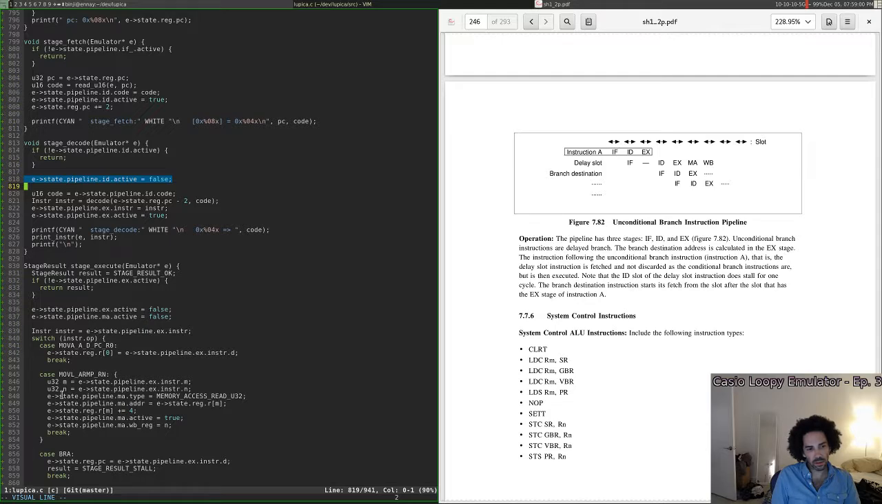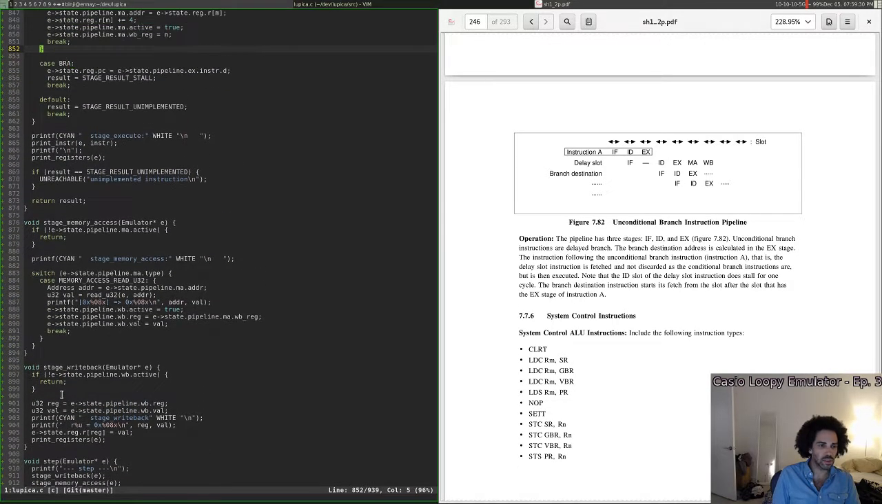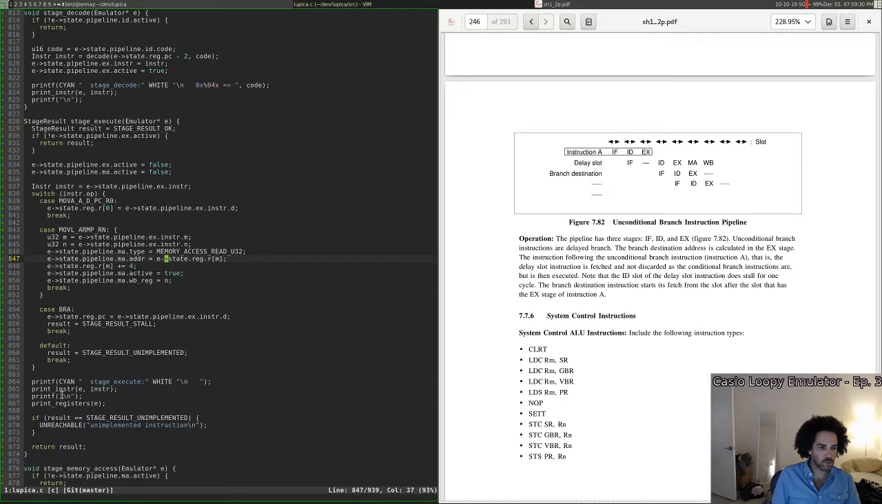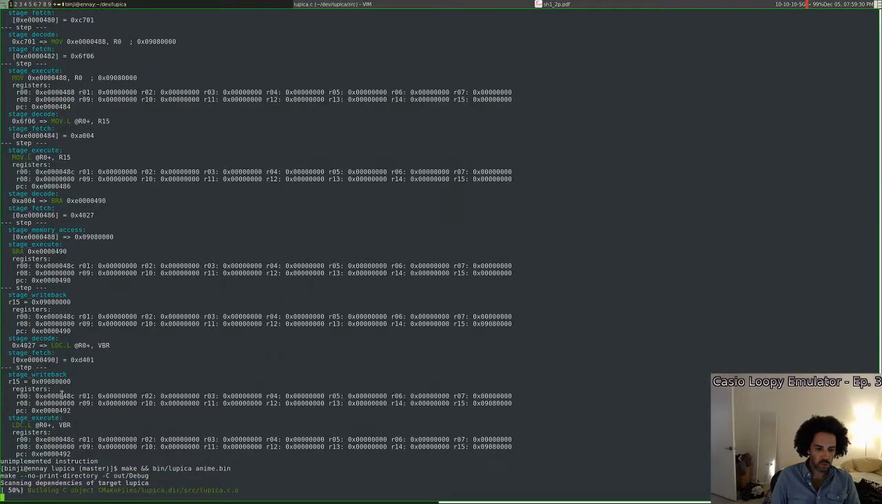Well, I don't know. I'm not sure about that one. This one we definitely want to disable because it doesn't happen most of the time. I think the thing is that most instructions go through those three stages. It's just that memory access and write back don't always happen. So we'll disable write back here as well.